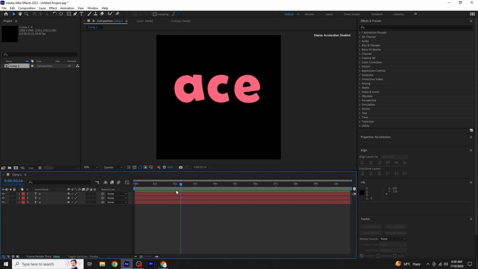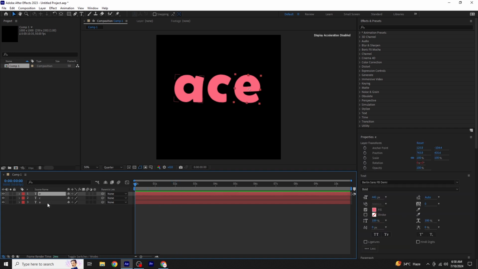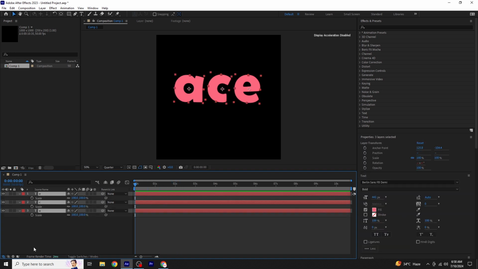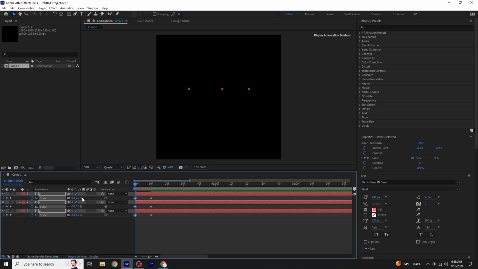Good. Now select all of these layers again and press S for scale. Click on the stopwatch next to scale. Move 10 frames forward using the shortcut Ctrl plus Shift plus right arrow key. Add a blank keyframe here. Go back to the previous frame and set the scale to 0.